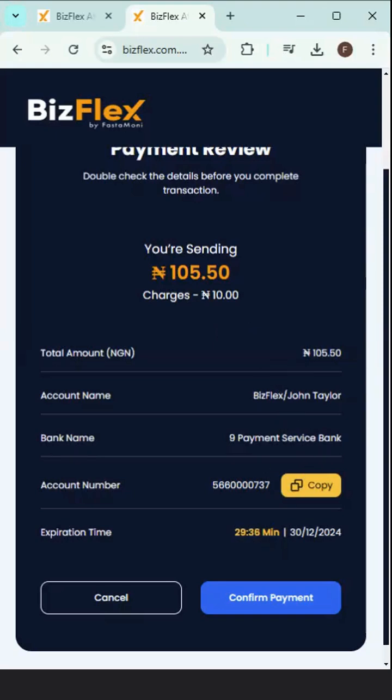And if you notice, the account name that was created for this payment is tied to the business name. You can see the business name we edited here is tied to John Taylor BizFlex. And this is a dynamic account, and this account only lasts for 30 minutes. Your client needs to make payment into this account number within this time frame, else this account number would expire. So all your client needs to do is go to their banking app, search for 9 Payment Service Bank or 9PSB, input this account number, and they will be able to confirm the name that comes out here, and then proceed to make this payment.